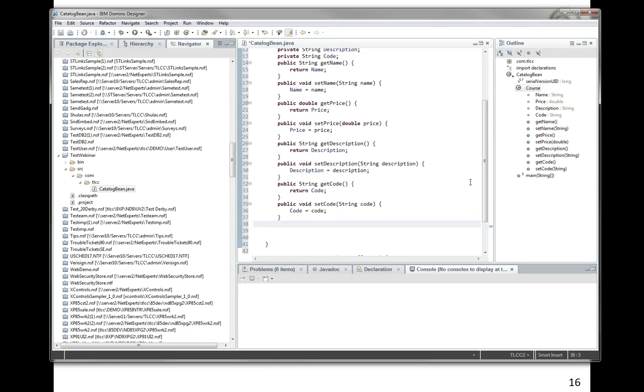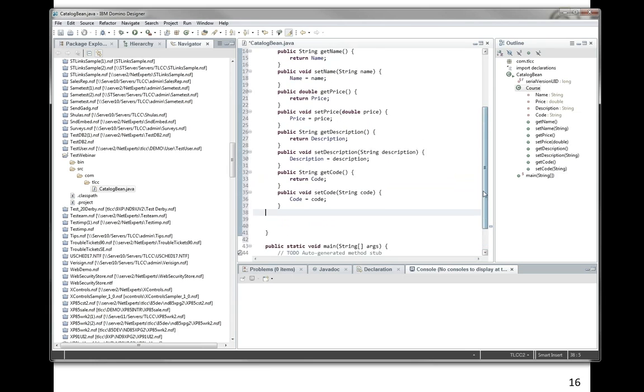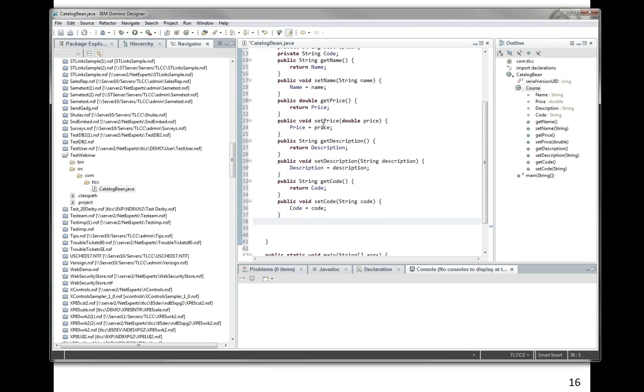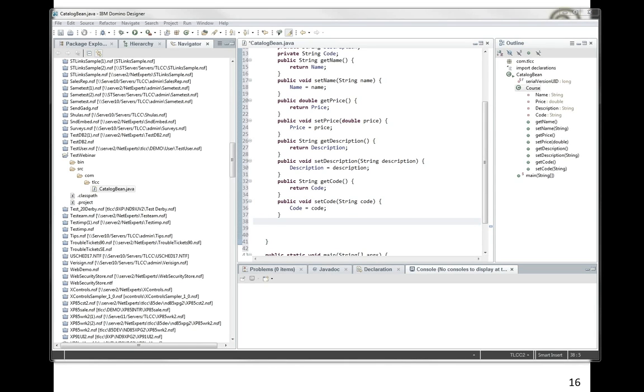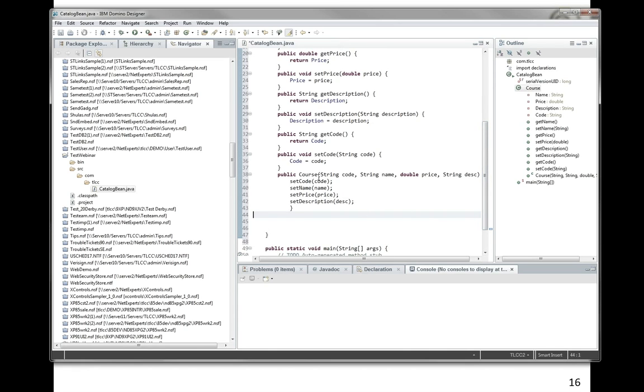Then the other thing I want to do: when I declare a new course object, I could set these one at a time. I could declare an empty course object, and then set the price, set the name, set the description, set the code using those setters that were just created. But I'm going to do those all in one step. When I create a new course, I'm going to have a constructor that runs. So I'll just say new course, pass in the 4 variables for the name, course code, price, and description, and that will set all the values.